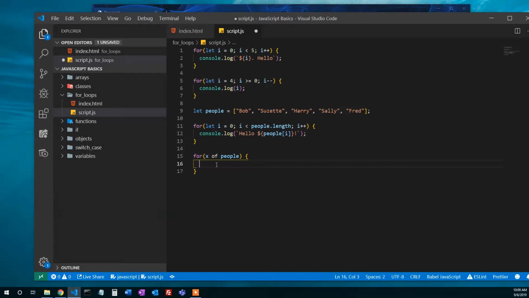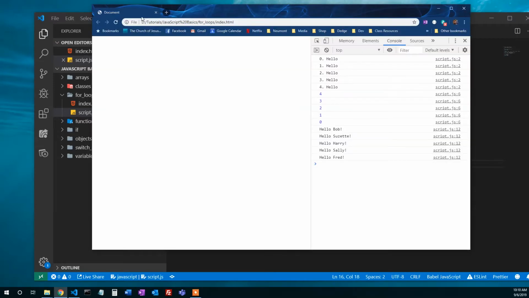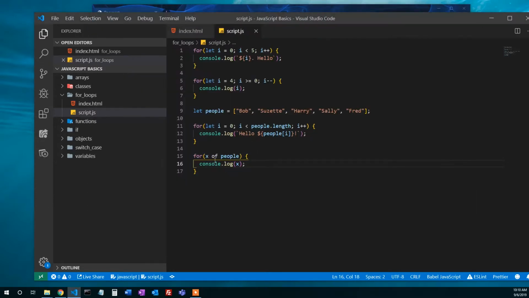So let's just do a console log of x. Hit refresh, and sure enough, it iterated through. And I could always use the hello in backticks, but instead of using people[i] I would just have to put in x if I'm using a for loop like this.